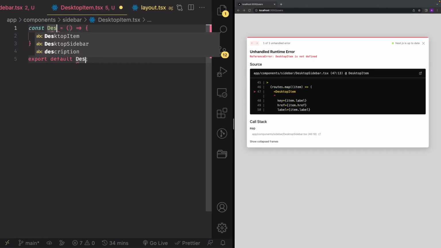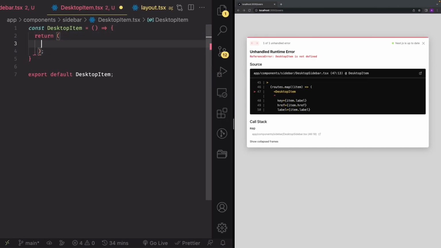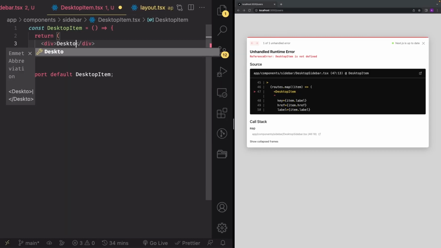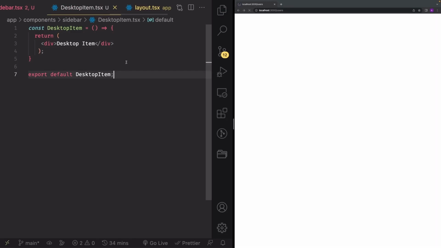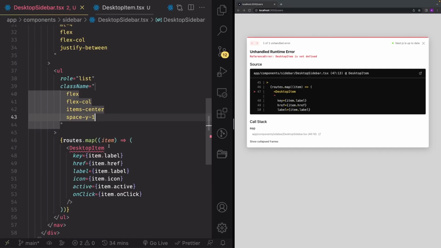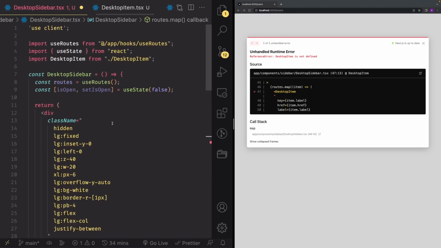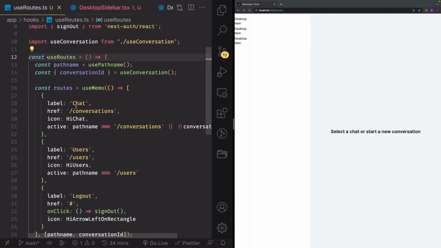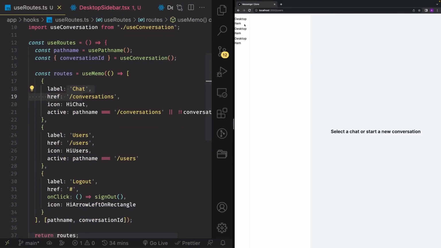Let's just fix the error. So DesktopItem, and I'm just going to return a div saying DesktopItem like this. And you can go back into your DesktopSidebar and just import this. They're in the same folder, so you can just easily import it like this. And you can see we have DesktopItem repeating 3 times. That's because we have 3 routes in our useRoutes right here. So chat, users, and logout that are going to turn here later.